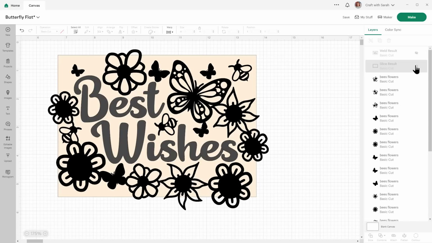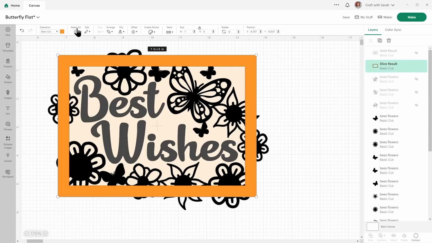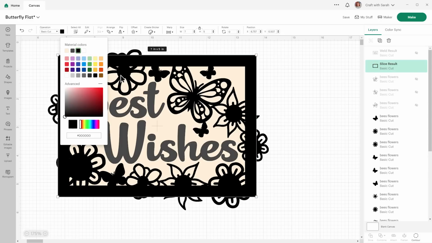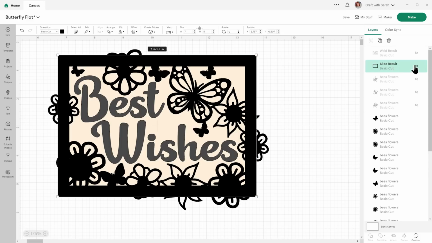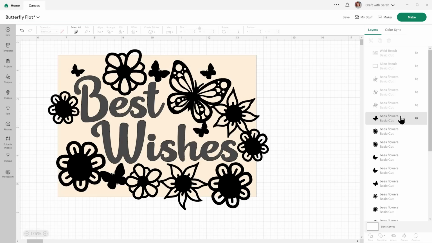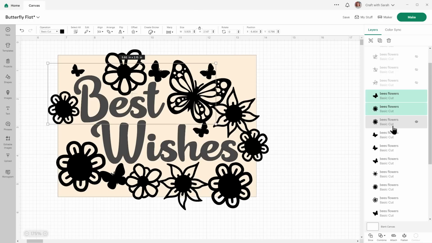Okay, now we're going to do the same thing, but with the black images. Not my bumblebees though. I'll hide those ones. Turn that one on. That'll become black. Actually, I'm going to keep it separate for now. It'll make it easier to do the slicing.